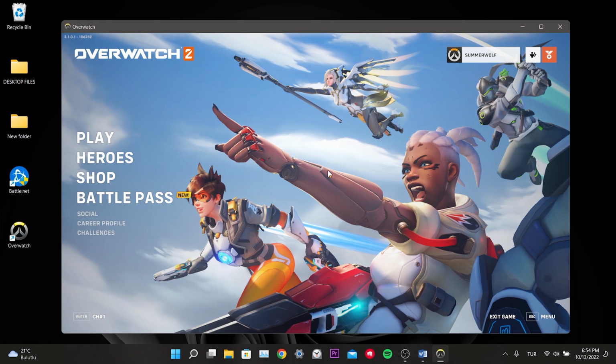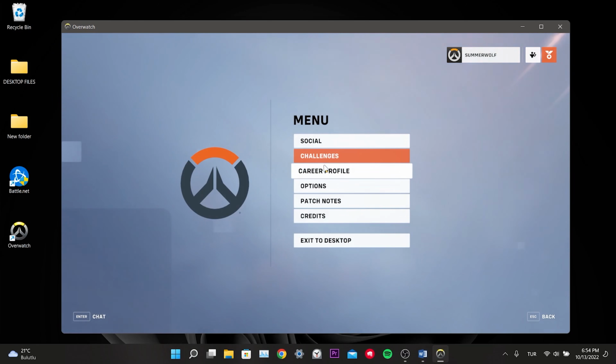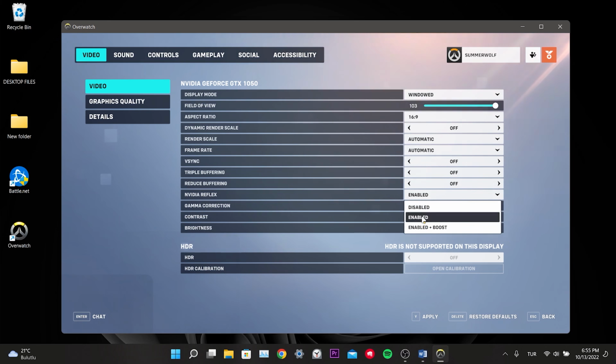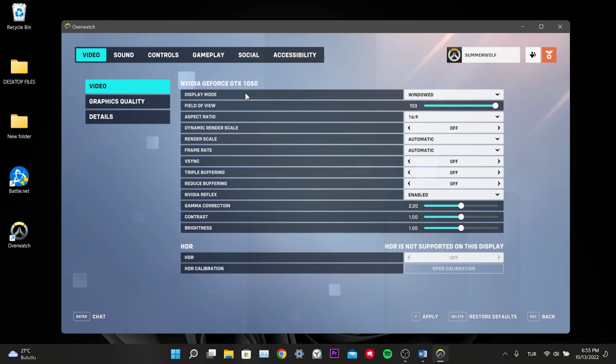For our third step, we open the game and press ESC. Click on Options. In the video section, we make sure that the dynamic render scale is turned off. Then, if Enabled plus Boost is turned on in the NVIDIA Reflex section, we make it Enabled. You can also disable it if you want. However, it should not be Enabled plus Boost. Finally, we make the display mode full screen.